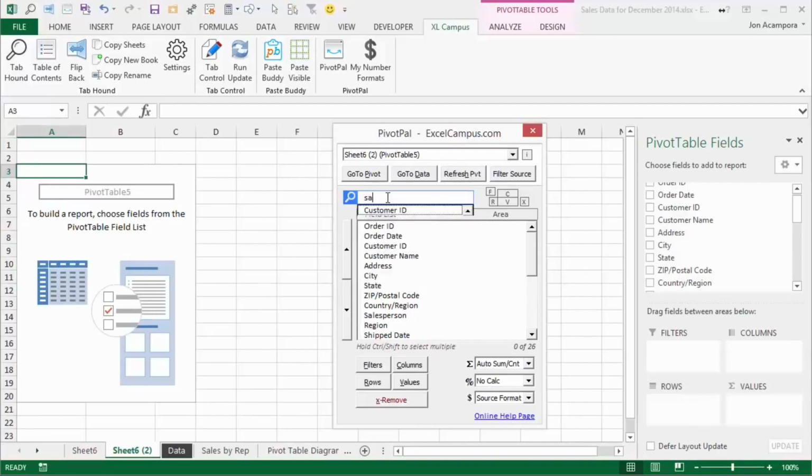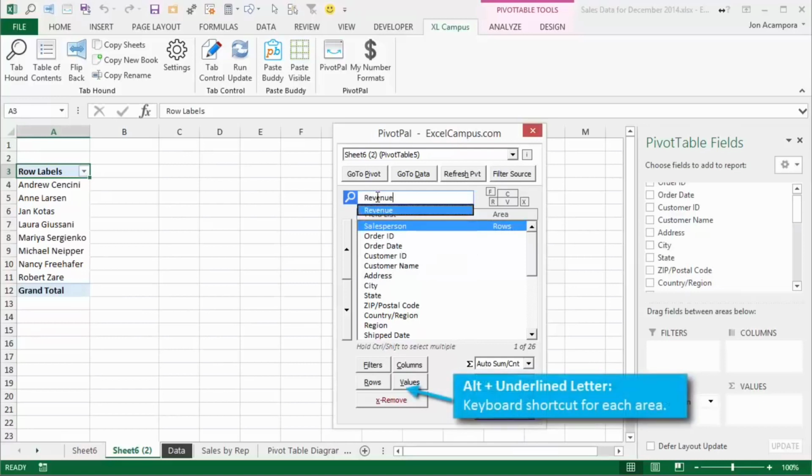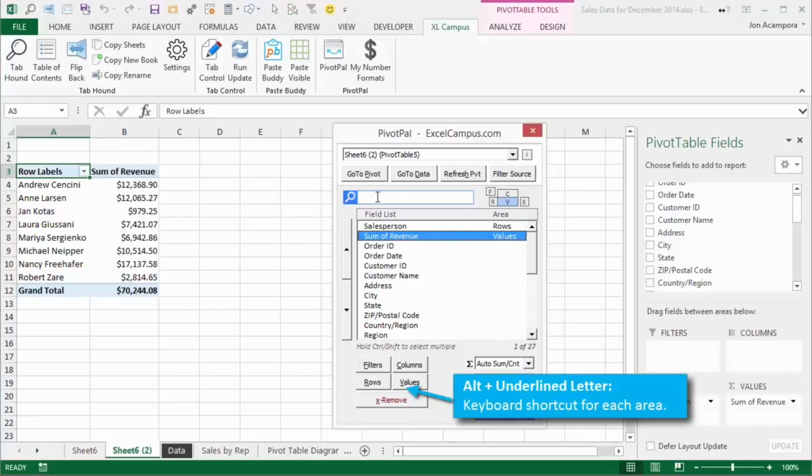So if I want to find salesperson, I can just start typing salesperson. You'll see as I start typing, the results are narrowed down. I can choose salesperson here, hit enter. That'll select it down here in the field list for me. And then I can use these buttons or keyboard shortcuts to place the selected field in the area of the pivot table. So I want to put salesperson in rows, and now it's just added it to rows. I also want to put revenue into my values area. This time I'll use keyboard shortcut Alt-V, and that'll put the revenue in my values area very quickly.